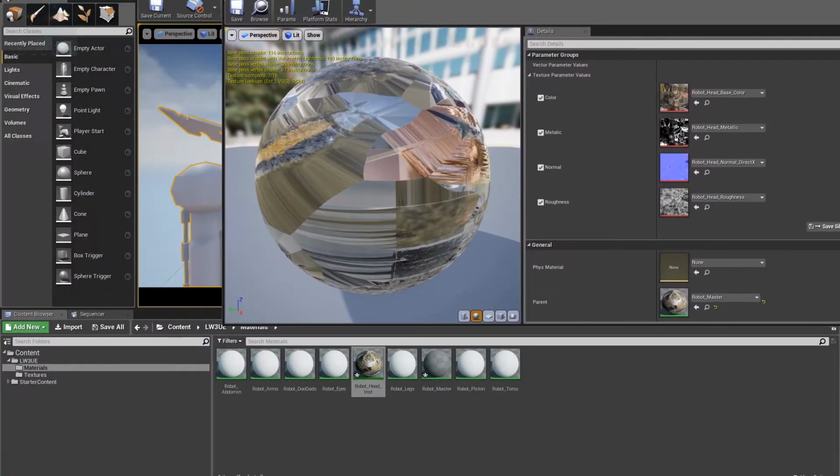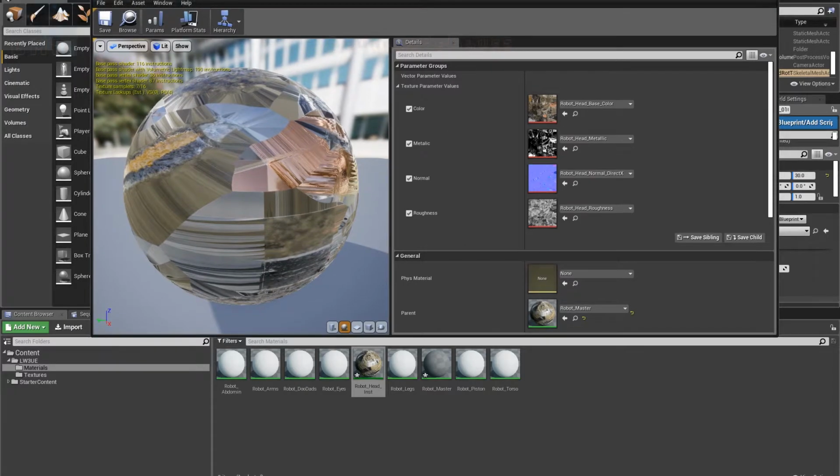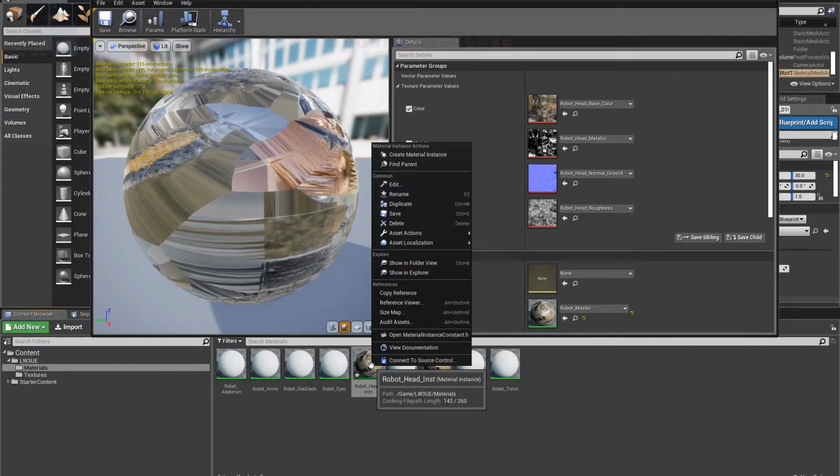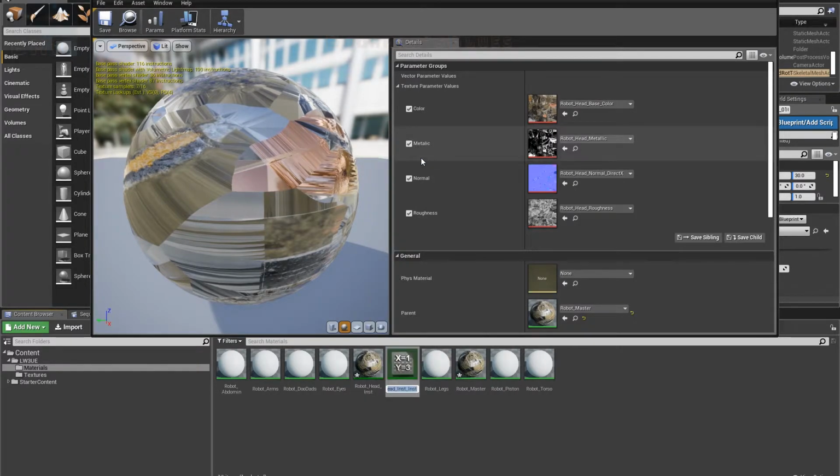All right, so let's go ahead and this time create a material instance of our instance. And this is kind of important here because now we're establishing a hierarchy, right? So it's not just a master material and a child. We have a master material and a material instance that's just the head, because now we're defining the class that is our character, right?